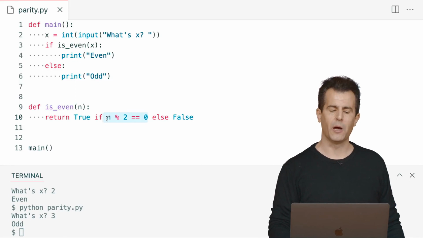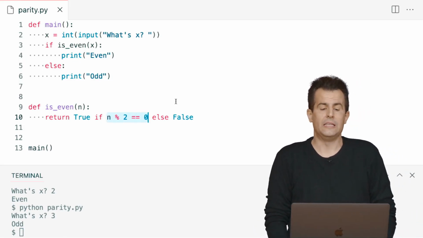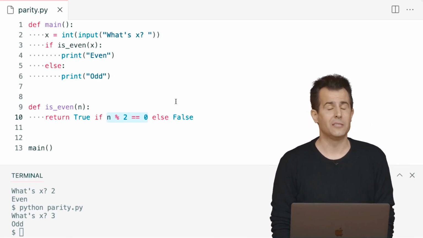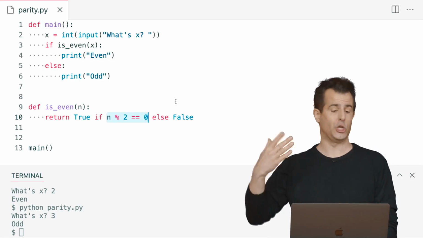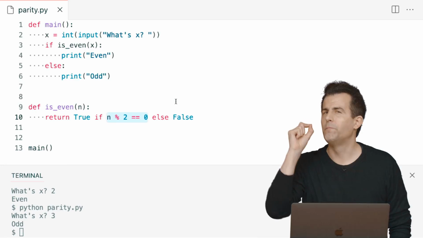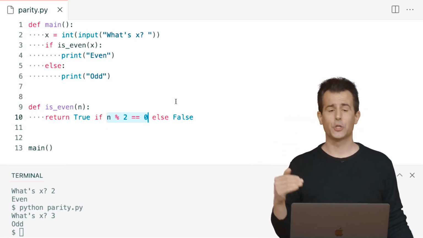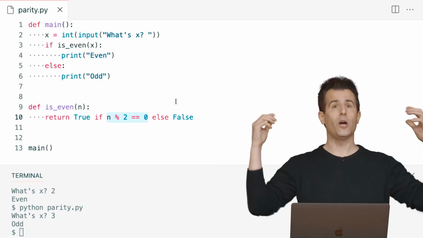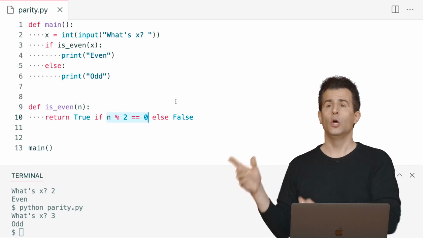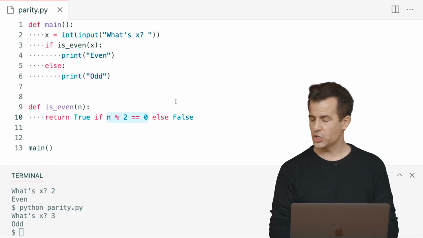Notice this value here is my Boolean expression, and it is going to evaluate to true or false. Is n divided by 2 having a remainder of 0 or not? Like, that is by definition a Boolean expression. It has a yes/no answer, a true/false answer. Well, if your Boolean expression itself has a true or false answer, why are you asking a question in the first place? Why ask if? Why say else? Just return the value of your own Boolean expression.